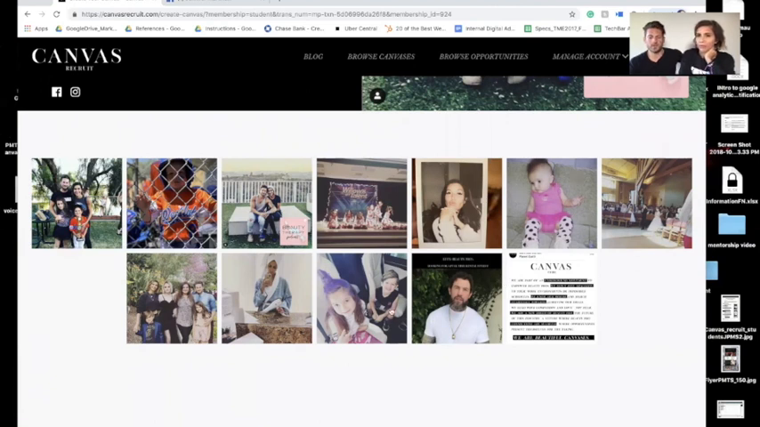Quick heads up, guys. If you do include your Instagram handle and it's private, just know that it's not going to appear on this either. Yes. So it's only going to appear here if it's a public page. Just keep that in mind.